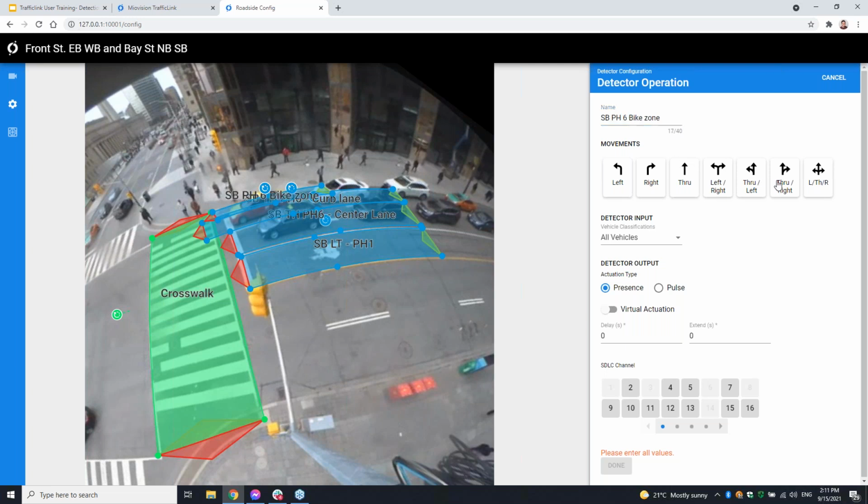We'll do through right again. This though is specific to bicycles. It's a presence zone. We won't put any delay on it because bikes generally move slow, so let's just let them get their detection call. But again, we need a different detector channel because we're using the same thing here. I'll just choose 15 for the purposes of simplicity.